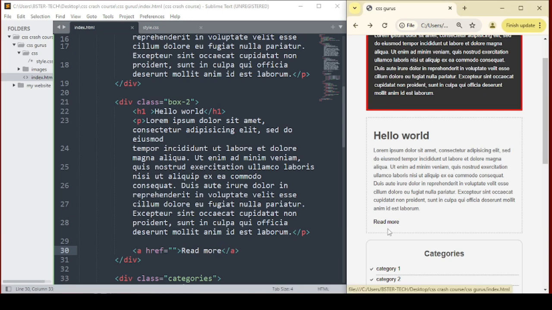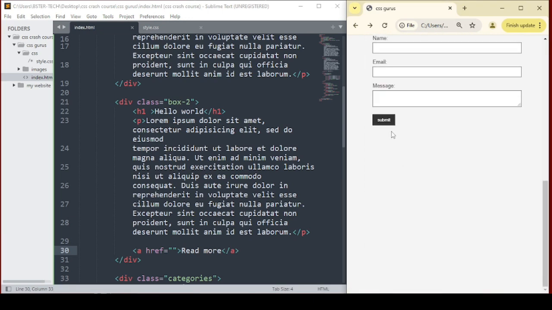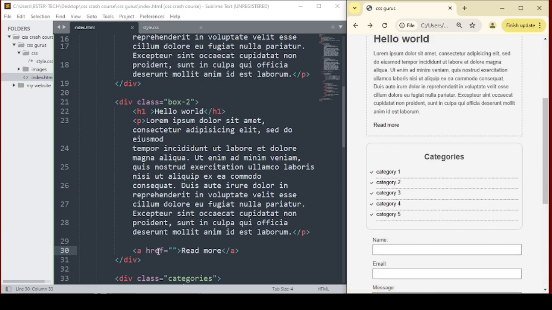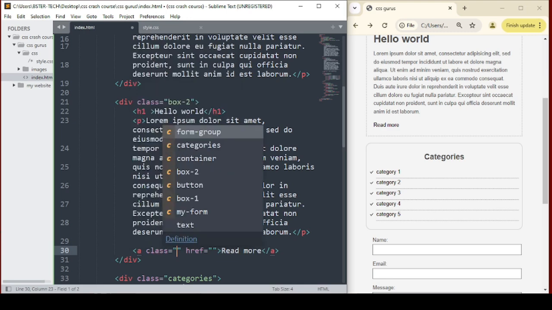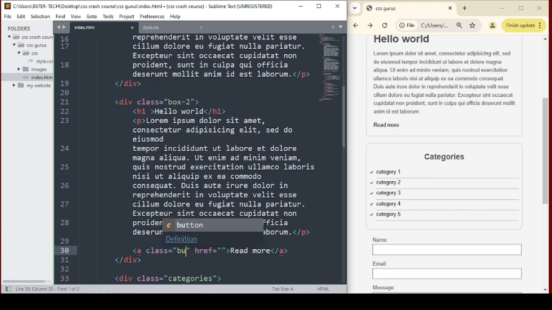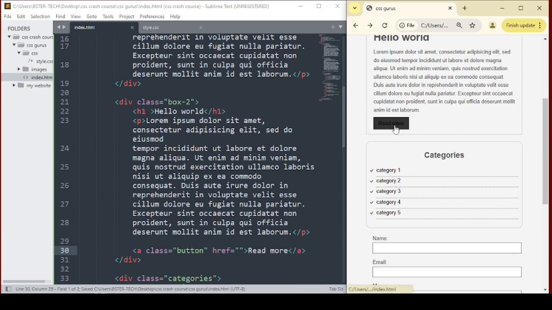But what if I want to make it look like this particular button? So what am I going to do? I'll just come here and give it a class of what? Button. So if I give it a class of button and reload, it's actually going to take the shape of that button style that we have.